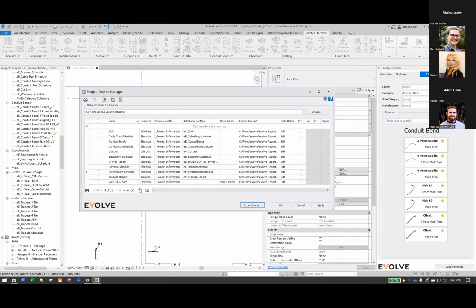Okay, so not a question, but basically it's saying here, we'd like to export option for views and sheets, but it would be great if we can be able to export the NWCs from Evolve Foresight without having to open the Revit model. Yeah, so that's something we can certainly look into. Thanks for posting it.